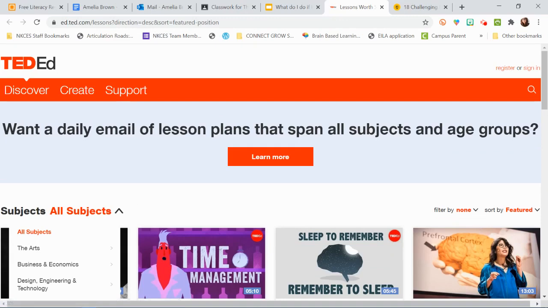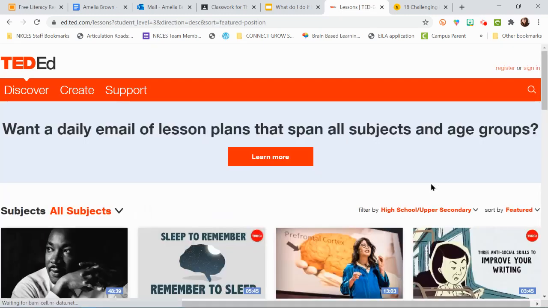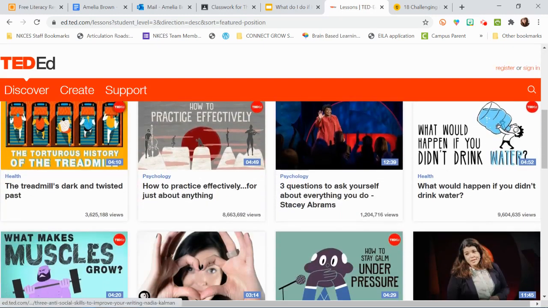Over on the right-hand side, you can also filter by grade level. So if we click on student level, we can choose middle school or lower secondary or high school or upper secondary to make sure that the videos we're choosing are appropriate for that grade level. Let's check one out.